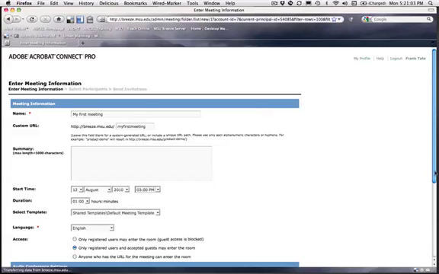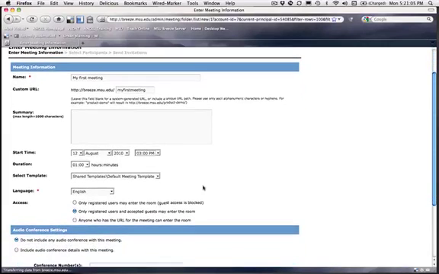Next, we have the opportunity to select a particular template for our meeting. In this case, it defaults to the meeting template, which should be just fine for our use today. We're going to be using English as our language. And next we have some options in regards to access. This is how the participants are going to access your meeting.